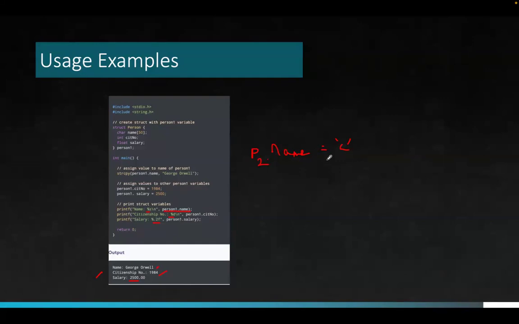The same way for another person, p2, the name is C, the citizenship number is 1, and the salary is 2.5 lakhs. Once you print it, 2.5 lakh will come as 2.50 L. Like this, you will get the answer.